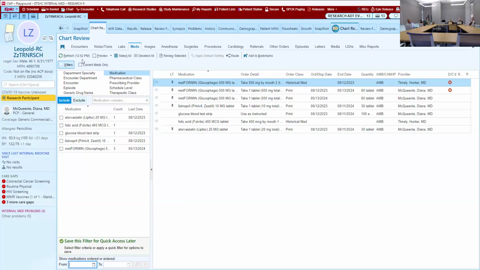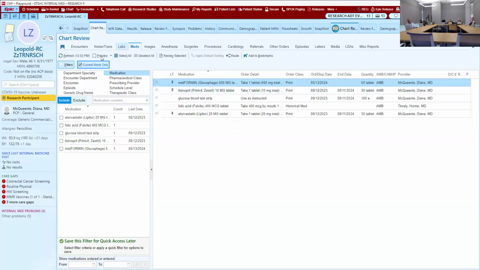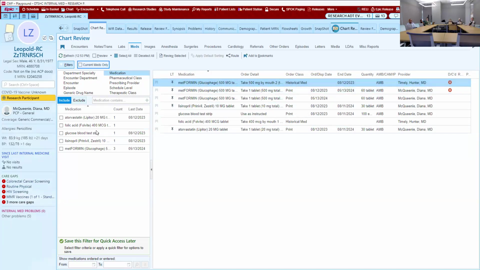The other thing is, for these, "current meds only" is selected. You want to unclick that if you want to look at previous ones, and then you can search by all of these parameters, filter by all of these parameters.